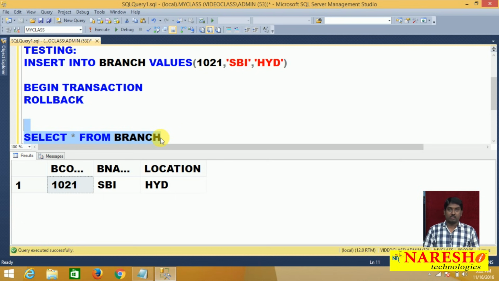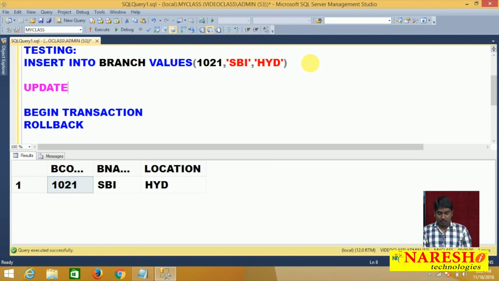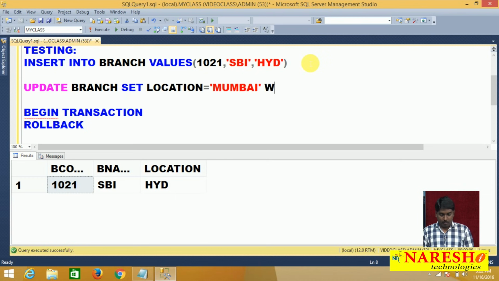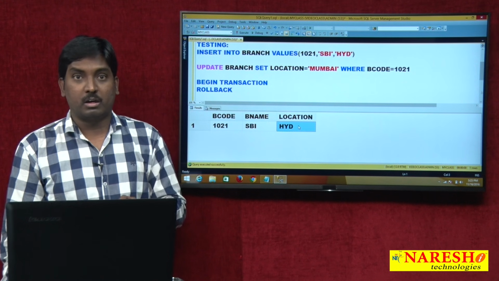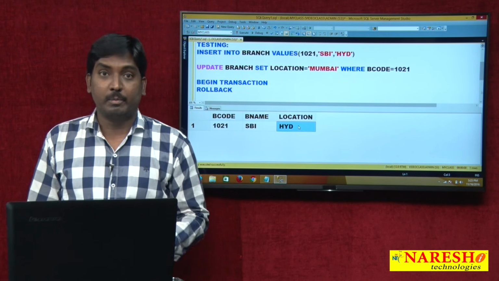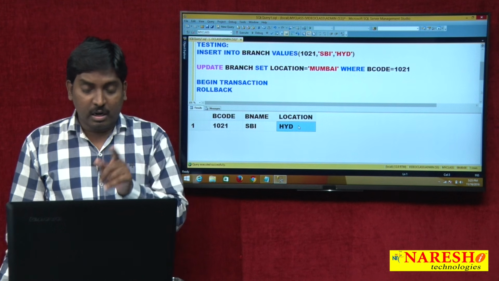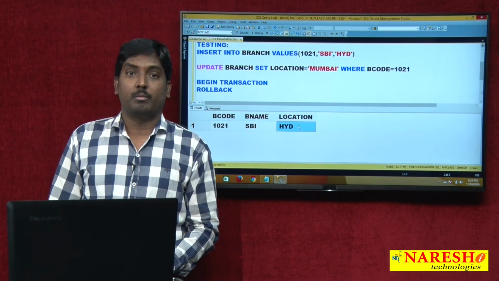You just keep it like this here. Next, I will go to the next operation. What is our next operation? Update. For example, the same operation I'm going to take. Update branch set Mumbai where B code is equals to 1021. Can you see what the 1021 branch location is now? Hyderabad. That means Hyderabad is already in my column. That Hyderabad I'm going to change to Mumbai.